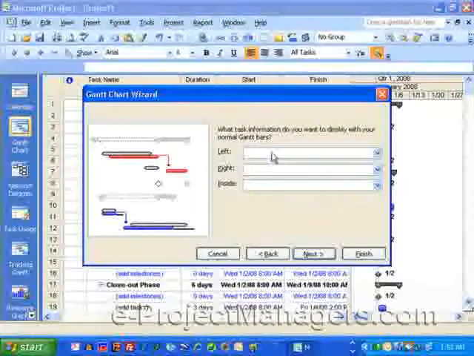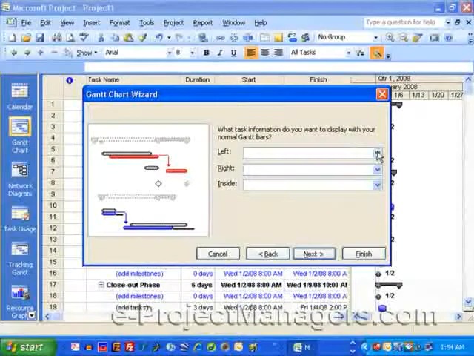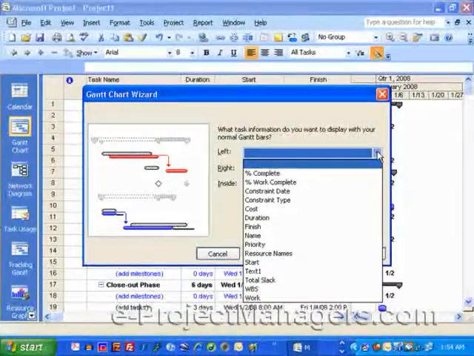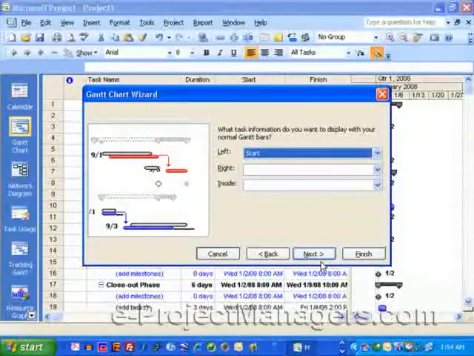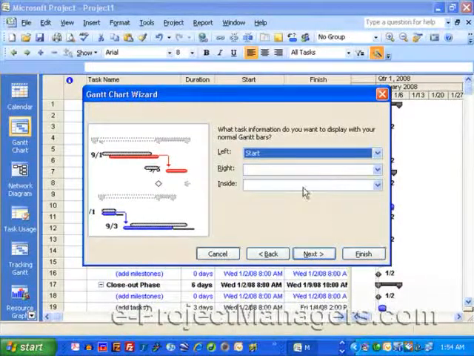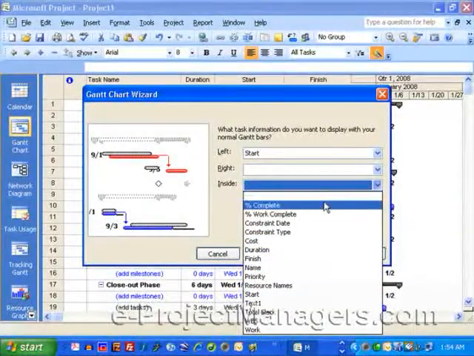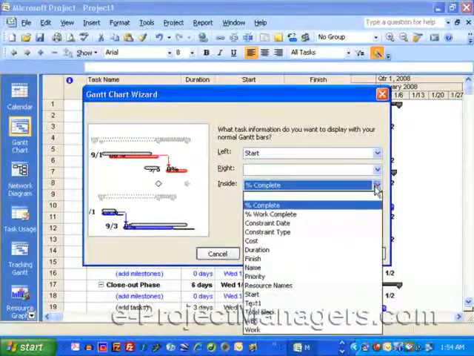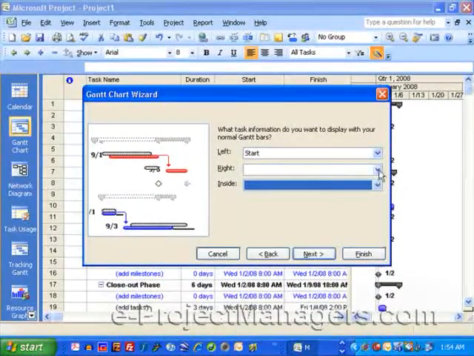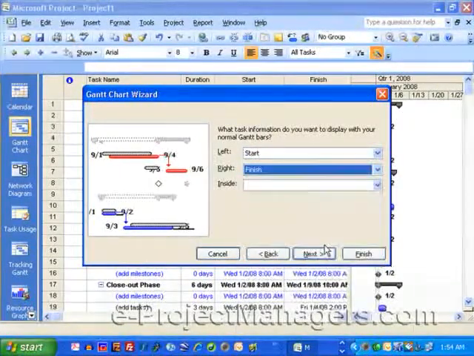And because I selected that, it's asking me now, what task information do you want to display on your normal Gantt bars? So in the beginning, I like to have the start date, and I typically don't put anything inside because the Gantt bar has a color and it's usually difficult to read, but you could put something inside if you wanted to. You could put percent complete, you know, whatever you wanted to. You can be creative. There's no one way to work with Microsoft Project. And on the right, I'll typically put finish date.